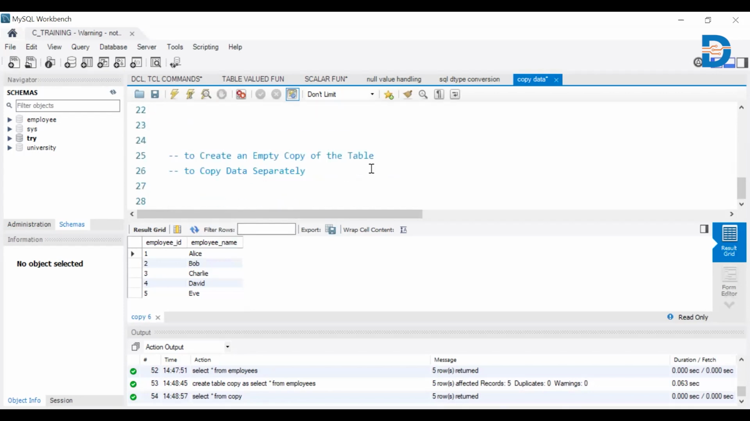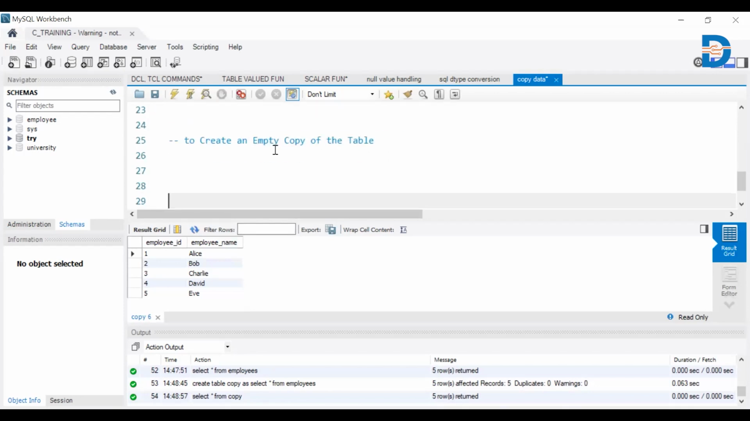Now the next one, we'll see how to create an empty copy of the table, which is nothing but I want to create a copy of the table, but I don't want the data, just the structure. How to do it? The same way, create table. I'll give another table name, copy one, something like this. Why? Because copy is already available. I want to create this like the employees table. I'm not inserting records. I'm not copying any records. I'm just copying the table structure as it is into copy one.